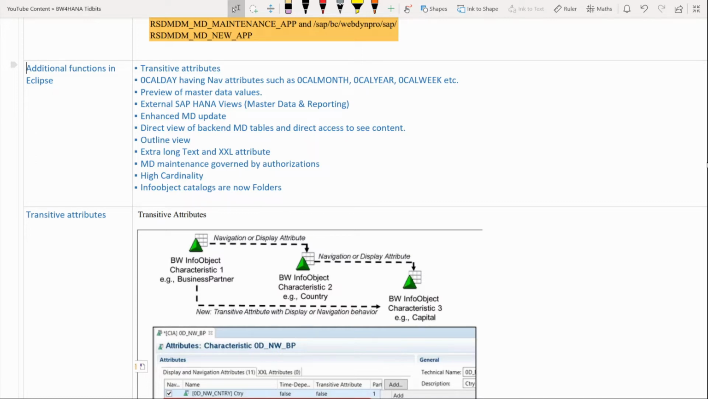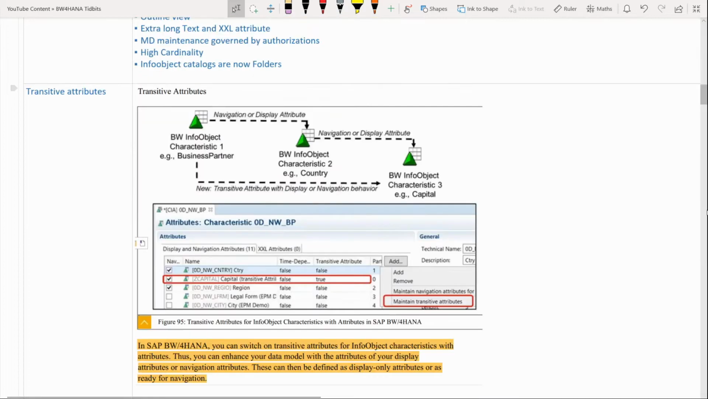Then we will look at the extra long text and the XXL attribute, how they are created. We will also touch upon master data maintenance governed by authorization. This is a new concept which will help you control who can actually maintain the master data for the InfoObjects. Then we will see what is high cardinality with respect to InfoObjects. And then finally we'll see that InfoObject catalogs are now folders in the new BW/4HANA. Okay, so now let's look at each one of these functionalities in detail.